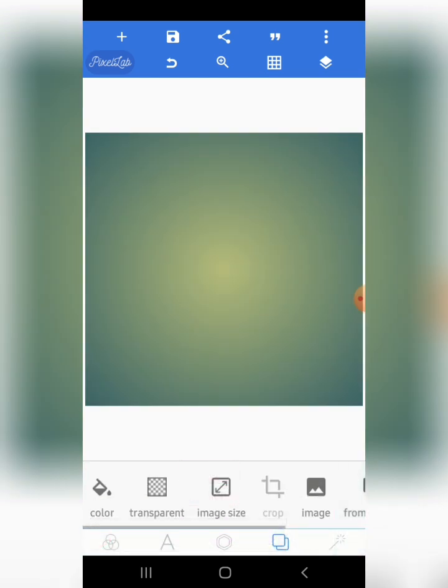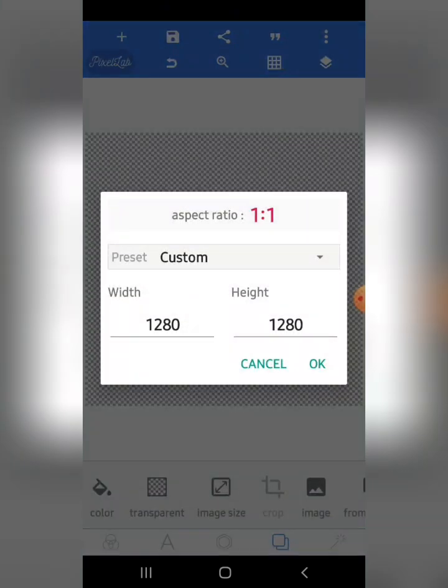So then you can make it transparent. Maybe you want to save only a text and use it for something else. This is a transparent text. And you have your image size, where you change the size of your image. Profile picture, this is the size.